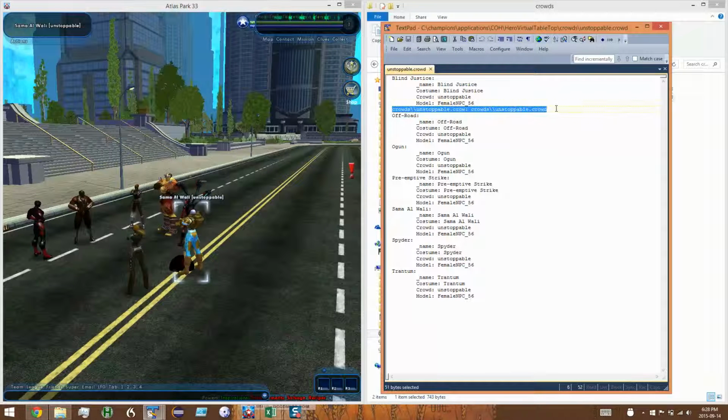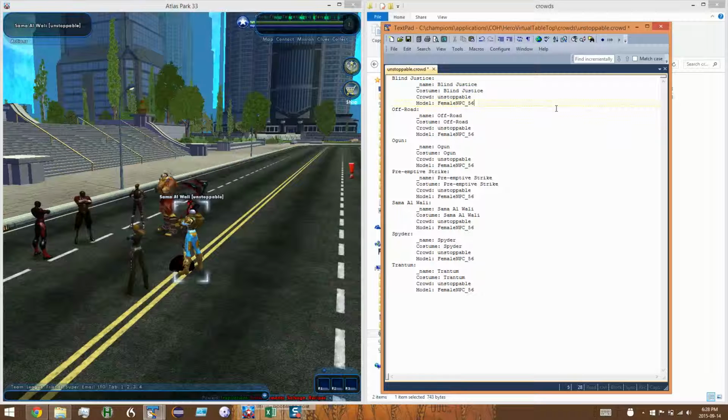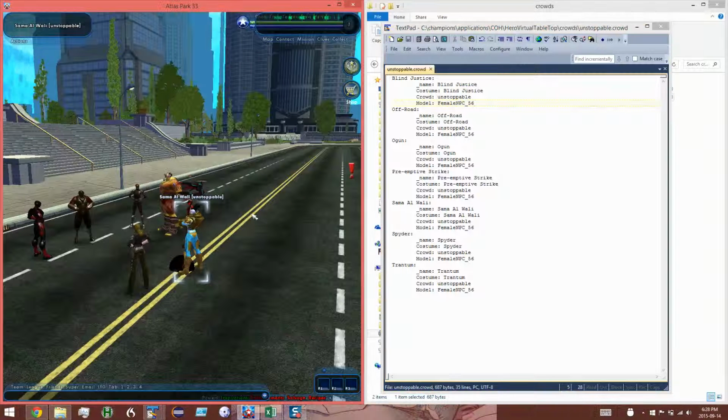We can just delete that. That's a little bug in the program. It doesn't really cause any damage. And so what I'm going to do now is I've got my crowd. That's great. If I wanted to load this up later on, it's very easy for me to do so.